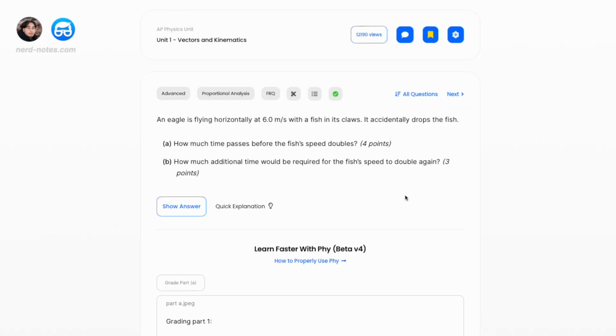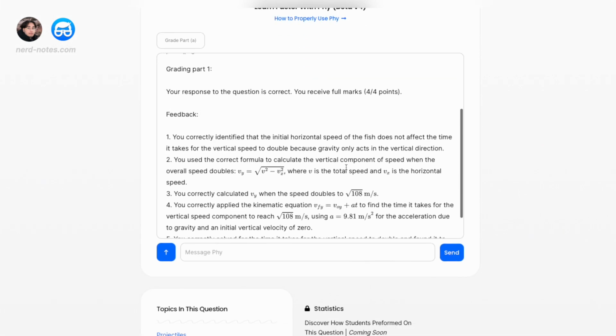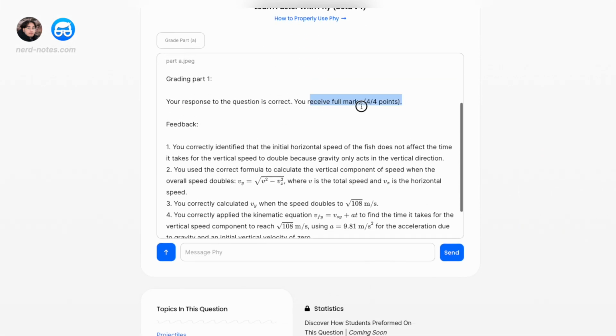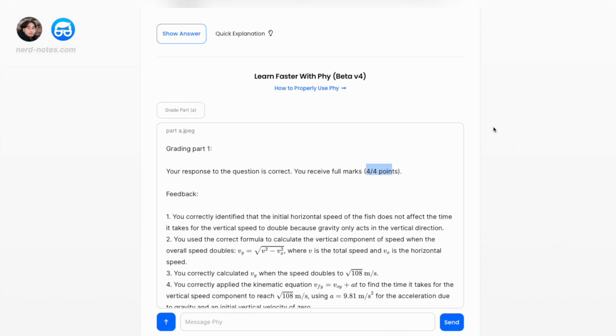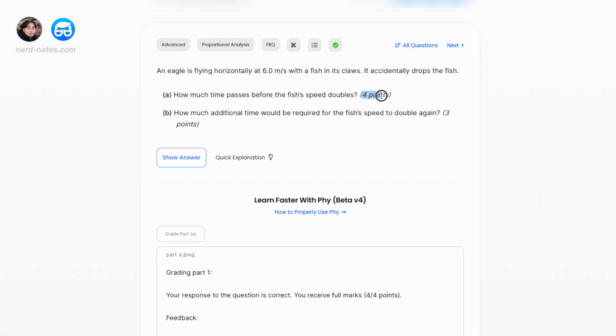All right, so going back to the question now, okay, it's given us a response. It says you've received full marks, 4 out of 4 points. So that's great. And again, it's using this grading scale right here that was given in the problem. This is 4 points. This is exactly how a College Board FRQ would be scored, so it uses the same sort of criteria.